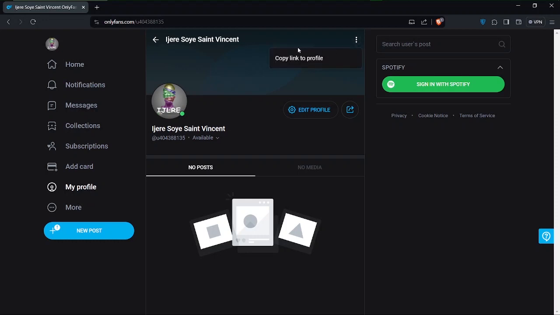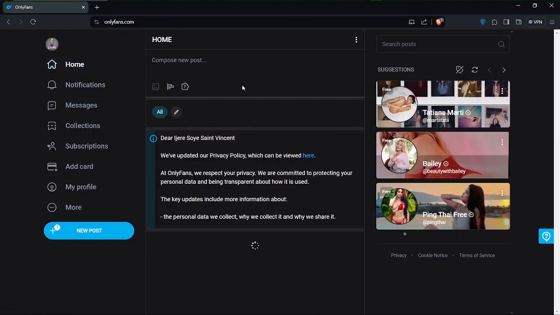And on these three dots at the top, if I click on it like so, as you can see, I can copy the link to my profile and share it with someone who is on the application and maybe having a hard time finding me. So that can work. We'll just click on home to go back to the home page.